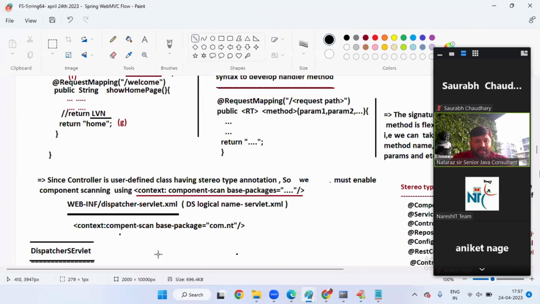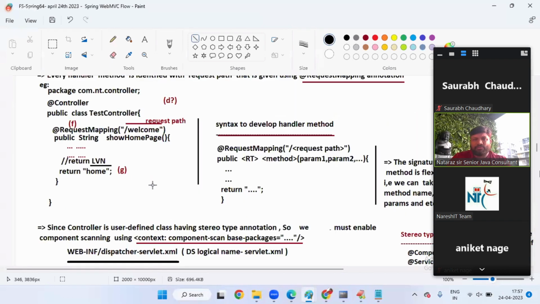In web.inf/dispatcher-servlet.xml, there we have to write component scanning. It is the DS logical name-servlet.xml. So now you got an idea, guys, how to develop the controller class.